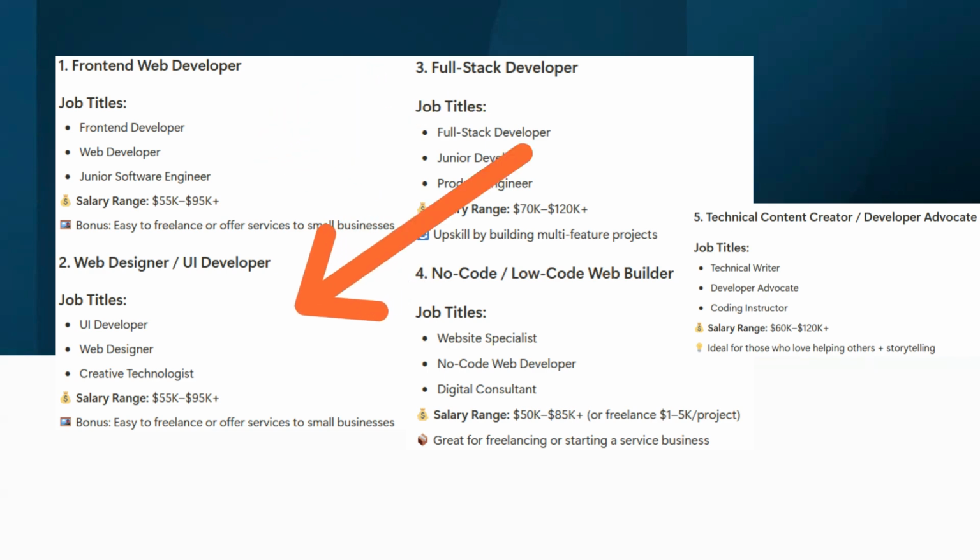2, we have web designer or UI developer, which focuses more on visual design and layout more than programming. They still have HTML and CSS skills and a basic JavaScript, but they'll add in some Canva, Figma, and even Webflow. The basics, the salary range here is $55,000 to $95,000 or above. It's easy to freelance this or offer services to small businesses.